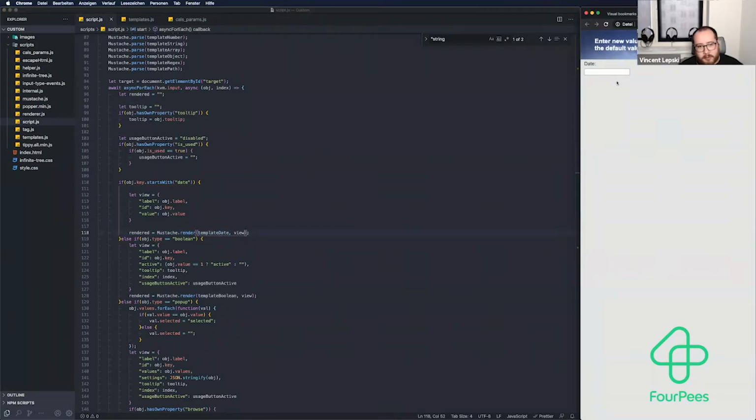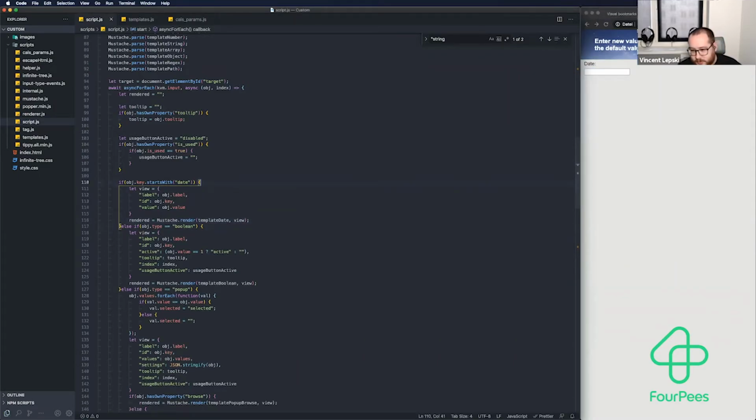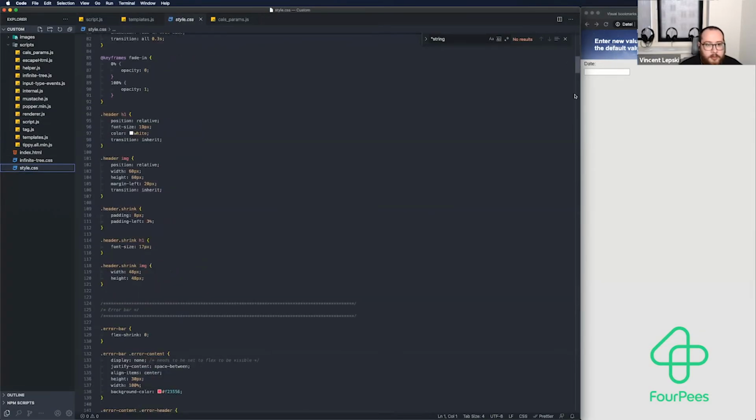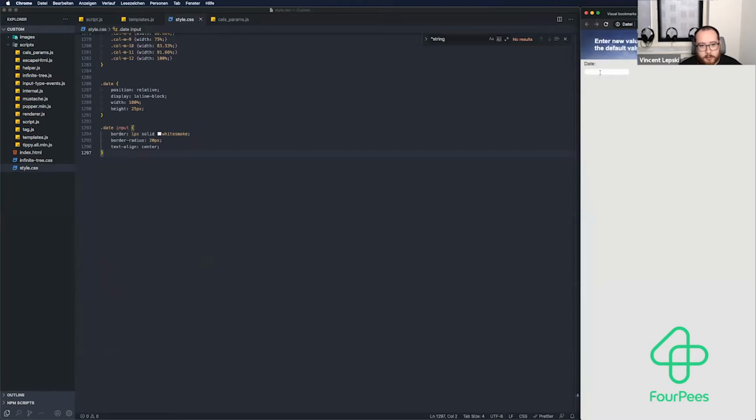So now we have a kind of ugly input field, and I'm going to copy some CSS just so that it doesn't look so boring. But you can obviously style it in any way you want. Just open up this CSS and add it to the bottom. This just makes it look a little bit nicer to the eye.